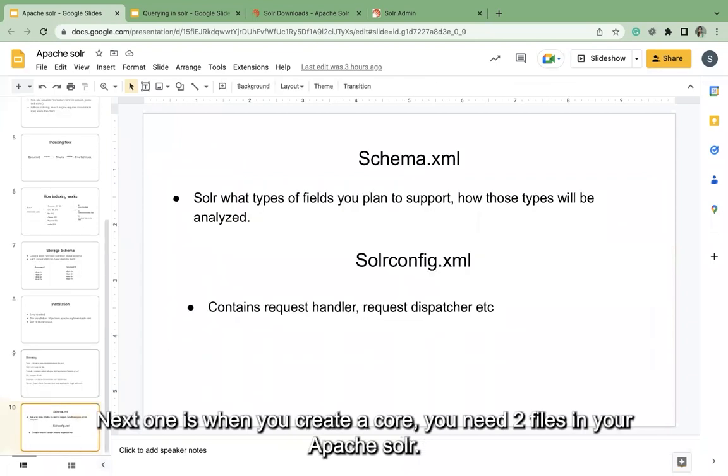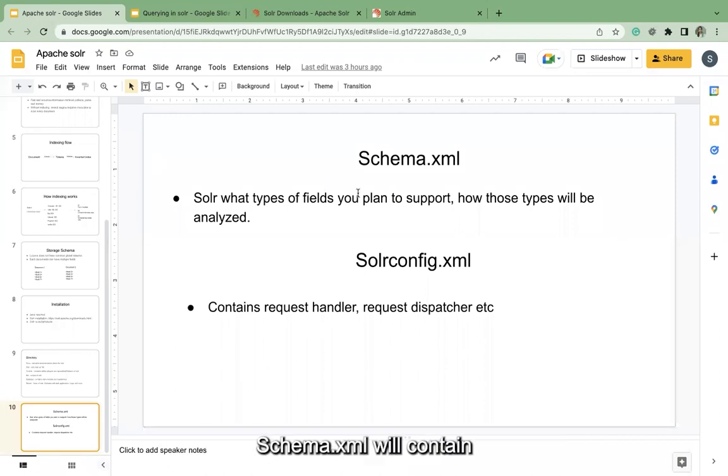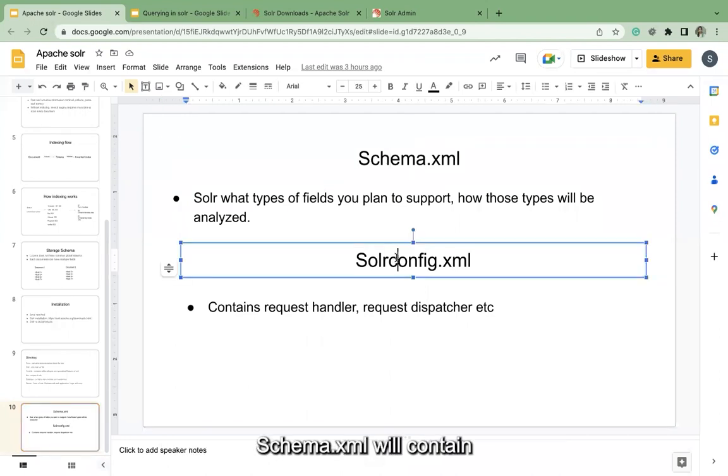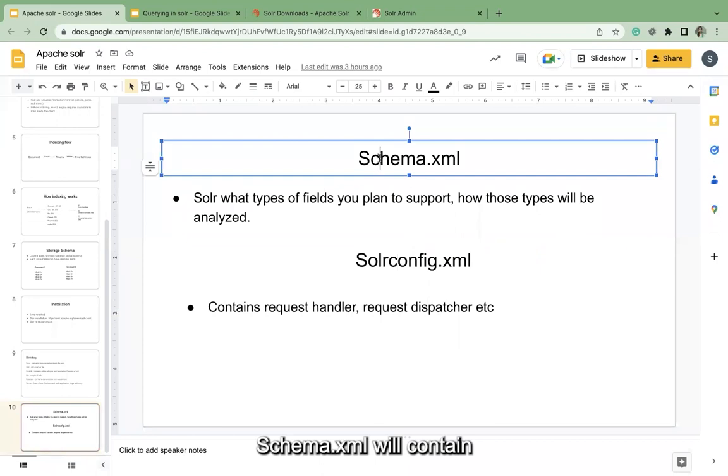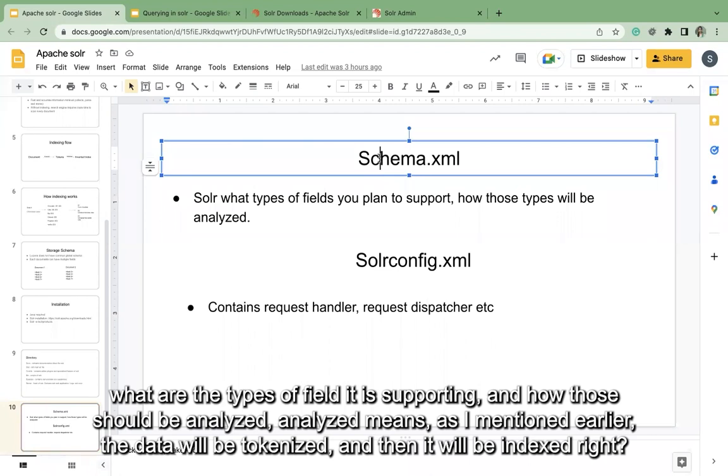And next one is, when you create a core, you need two files in your Apache Solr. One is schema.xml and one is solrconfig.xml. Okay, schema.xml will contain what types of field it is supporting and how those should be analyzed. Analyzed means, as I mentioned earlier, the data will be tokenized and then it will be indexed, right?